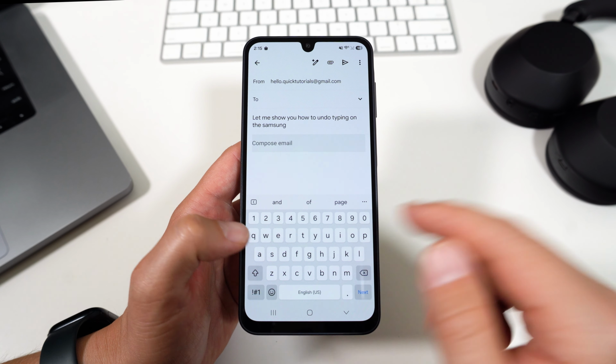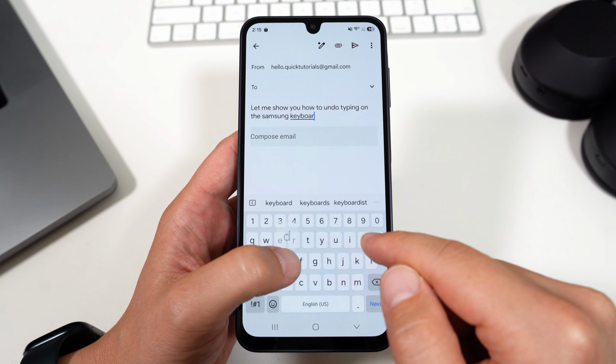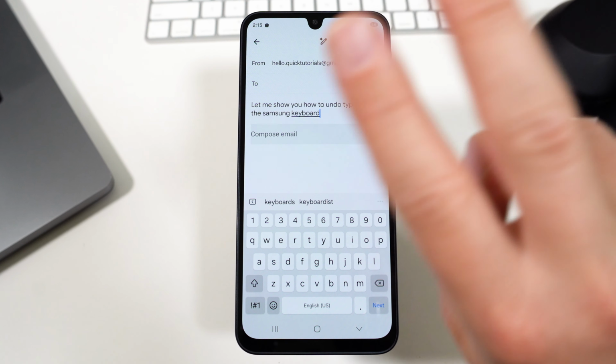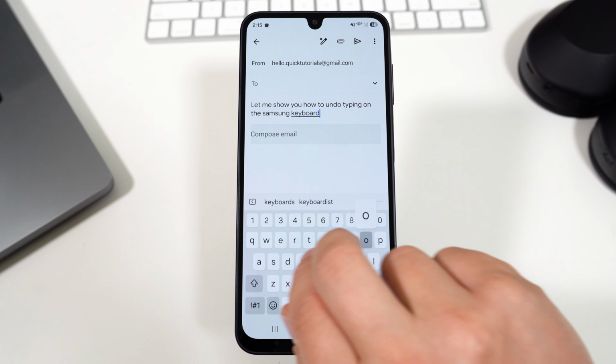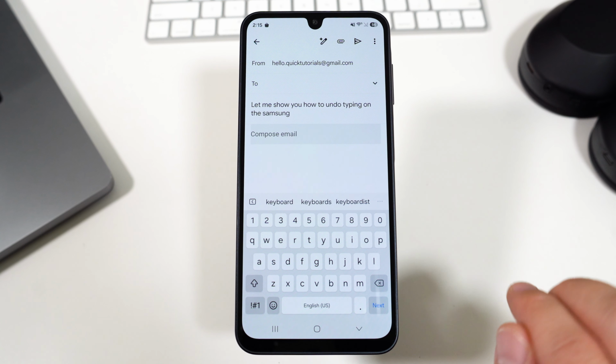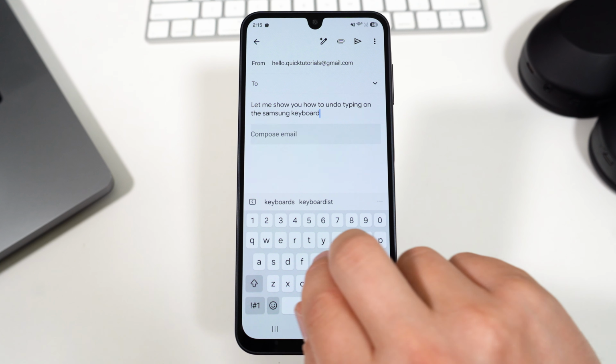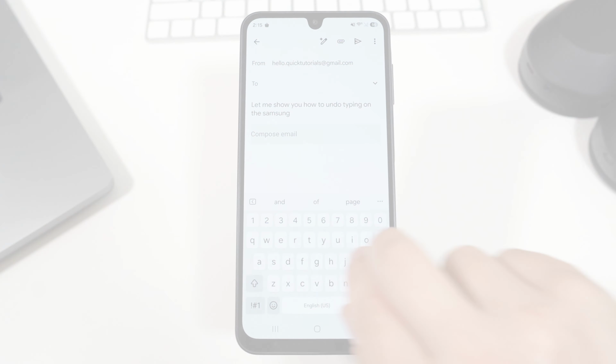I'm going to show you how to undo typing on the Samsung keyboard. So I just finished writing something, and I want to undo that last word. What you're going to do is take two fingers, place them on your keyboard, and swipe to the left. It'll undo the word. Swipe to the right, redo. Left and right, undo and redo, just like Ctrl+Z would work on a computer.